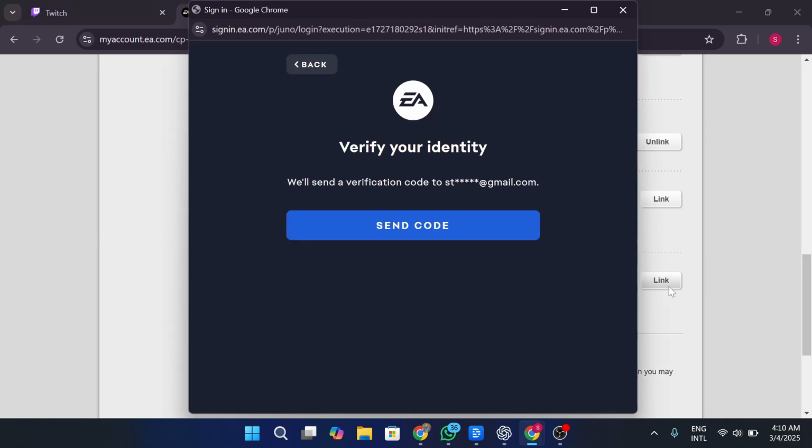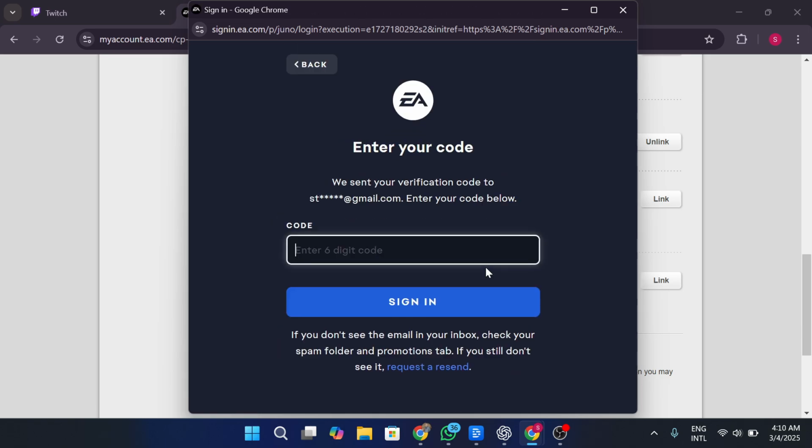A new window will open, asking you to sign in to your Twitch account. If you're not already signed in, enter your Twitch credentials and log in. And if you are logged in, then verify with the reference code.